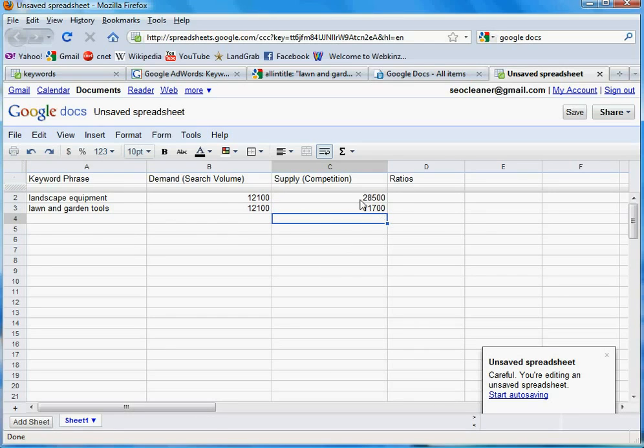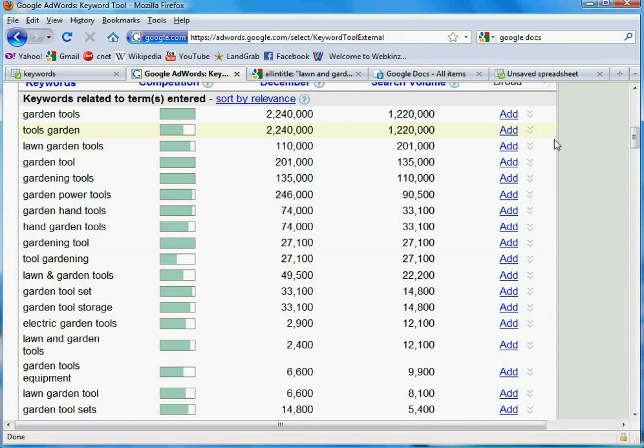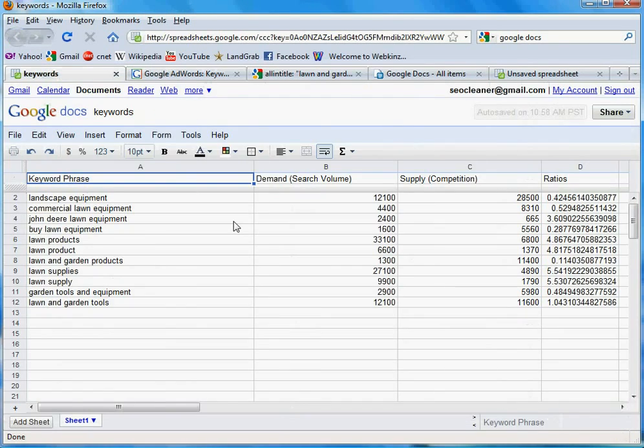I just want you to know that also the lower the competition is, the faster it is for your website to actually get to the top of the rankings in Google. And the demand, I mean, we want the high demand and low competition. So after doing this for a while, just going back and forth and writing in the keywords that hit the criteria, you'll come up with more keywords.